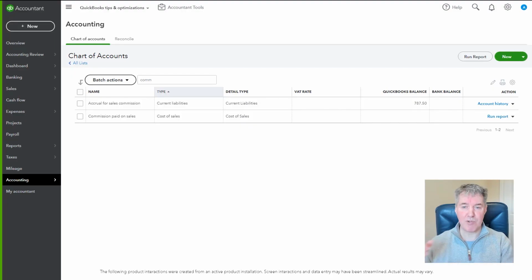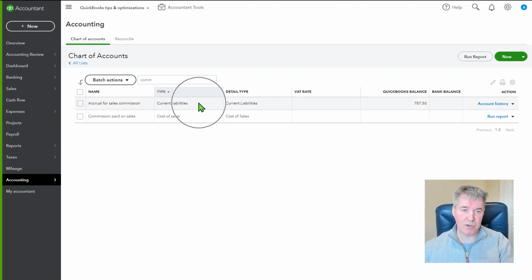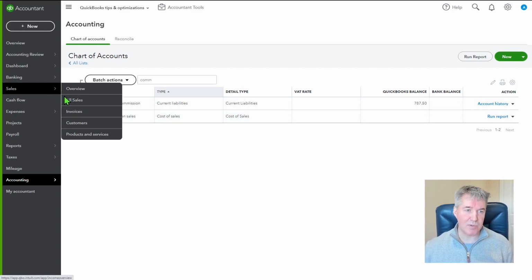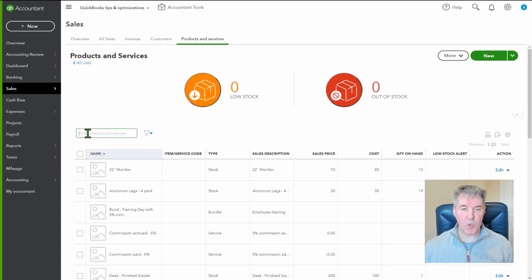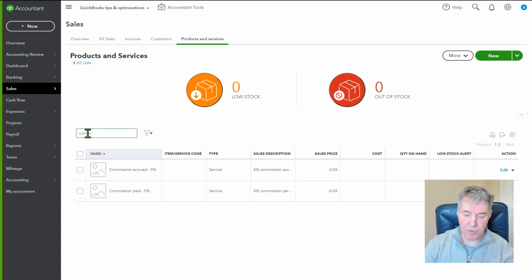Now, before I create the service items, I must have the necessary chart of account categories in place. And that is going to be an account for my accrual for sales. So I've got an accrual in there, and I've also got commission paid on sales. So cost and accrual for those commissions. Now, if I do head over into the sales area, products and services, I would have needed, and I will already have these in place.